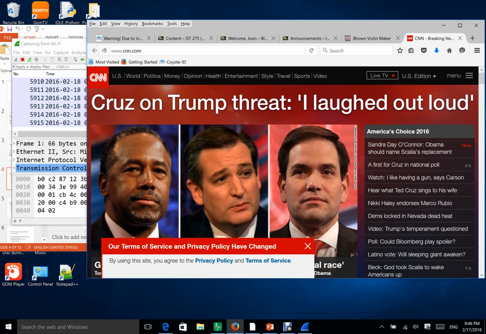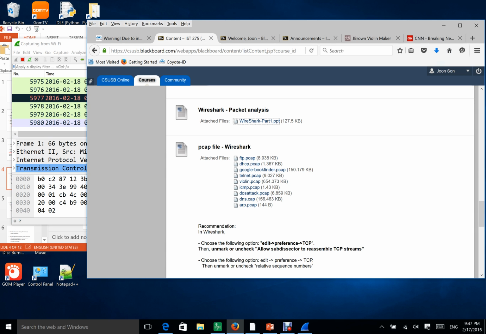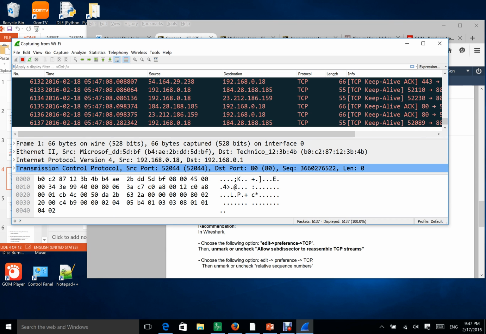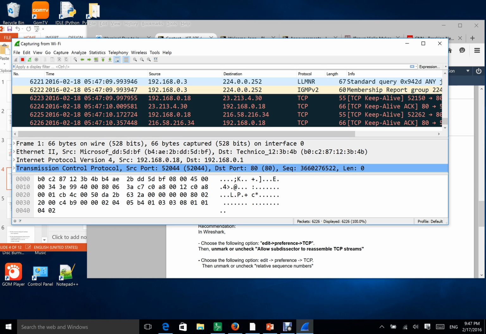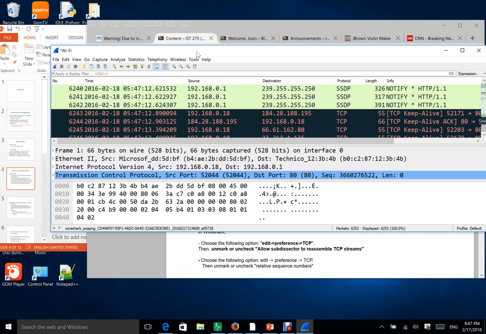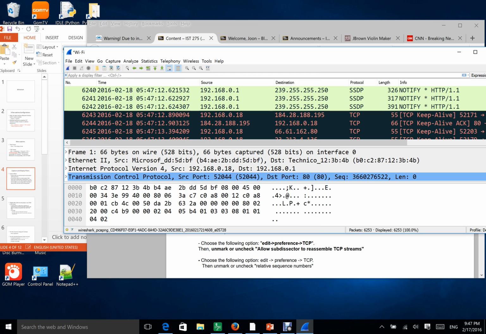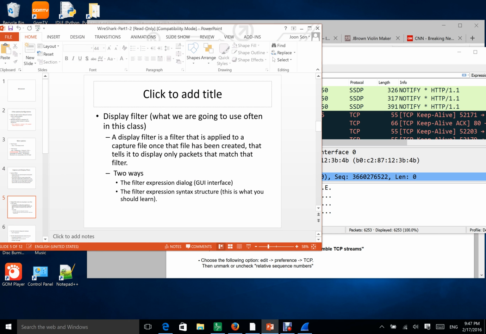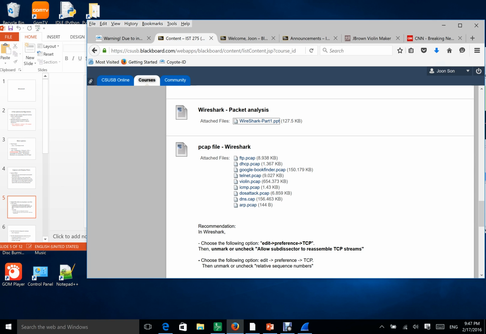So instead, if you go to our class website, you are okay. Let me just stop capturing this live traffic by clicking this button here. Instead, I'm going to provide capture files. Each file contains all the packets.